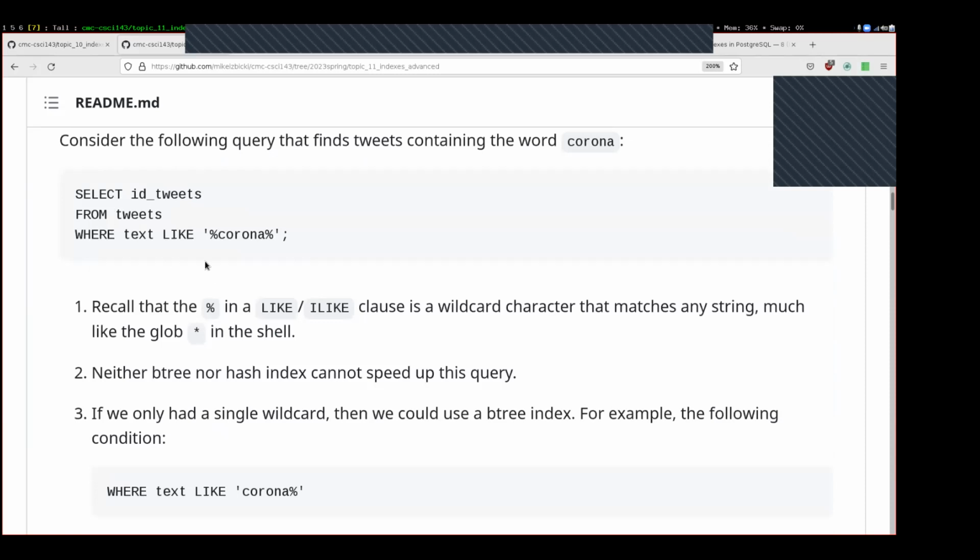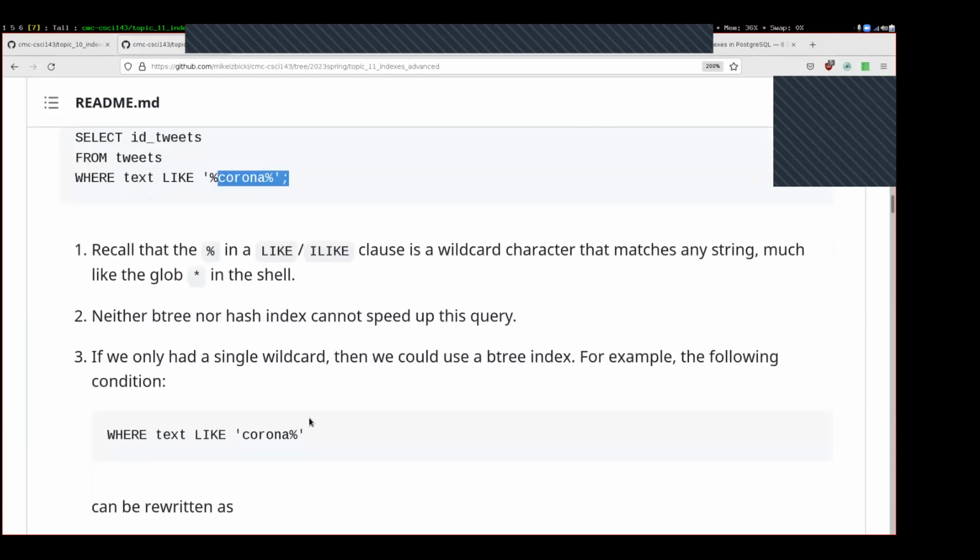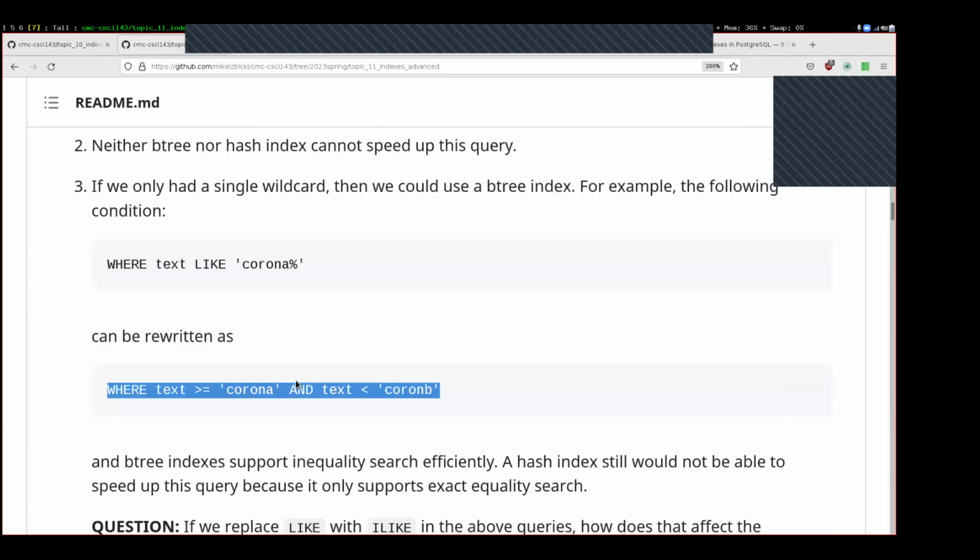So the key difference between this up here and this down here is that we have just one percent sign over here at the end of our string query instead of two percent signs up here. If this percent sign was at the beginning of the query, there would be no way to make the operation fast. So it's only the percent sign at the end that allows us to rewrite it like this and make the operation fast with the btree.